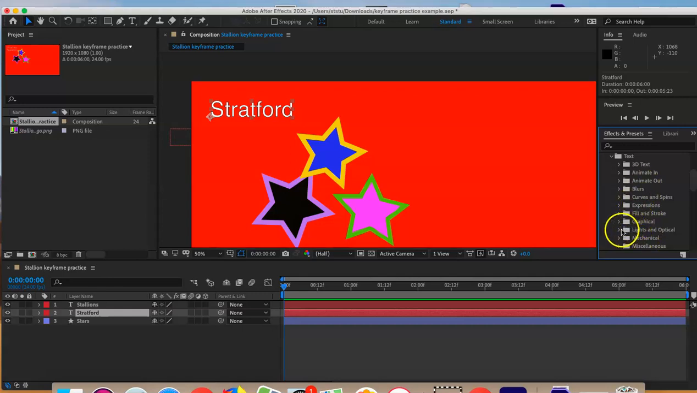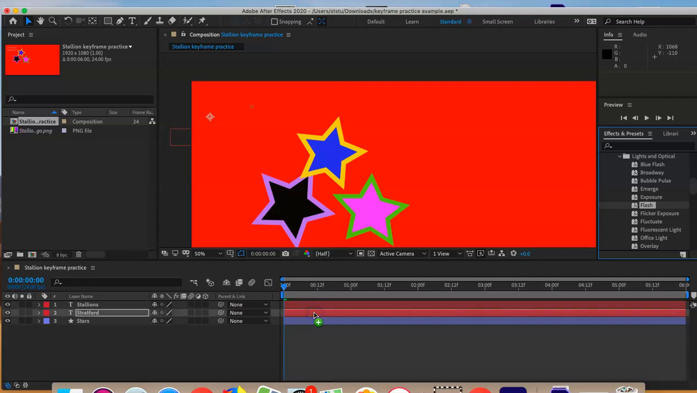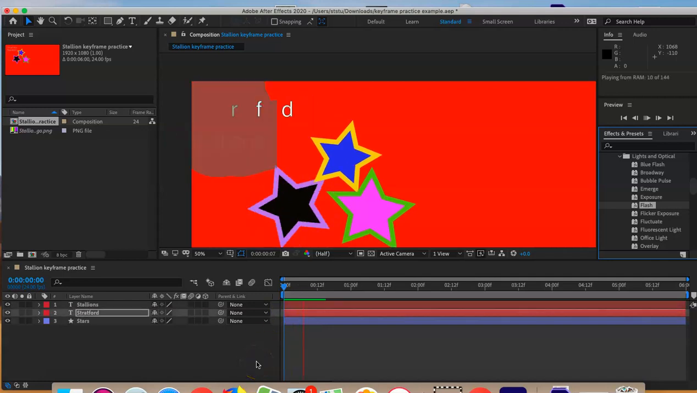So really at this point you can just play around with any of these. So I'm going to do this lights. And how to do this is you choose one. I'm going to choose Flash. I don't know what this one does. And you pull it down on top of the layer that you want it to affect. So I want it to be on the Stratford layer. So then I'm going to press play and see what it does.